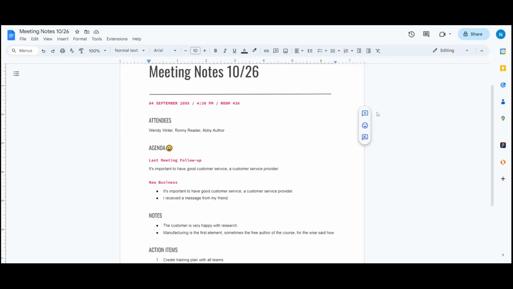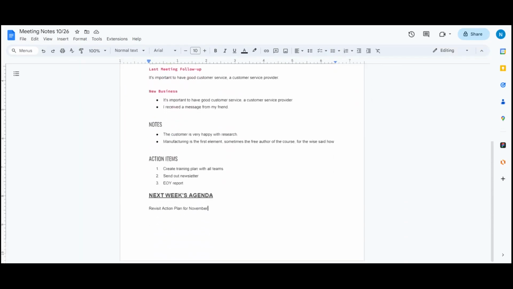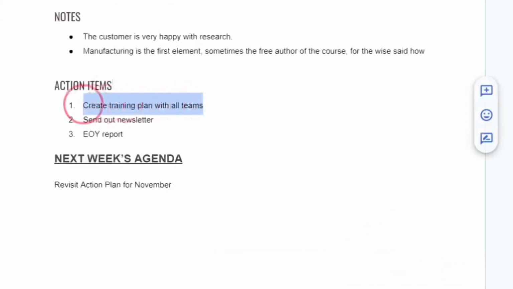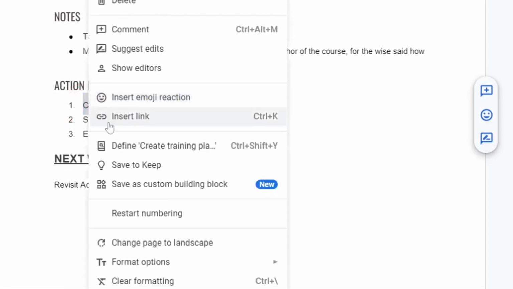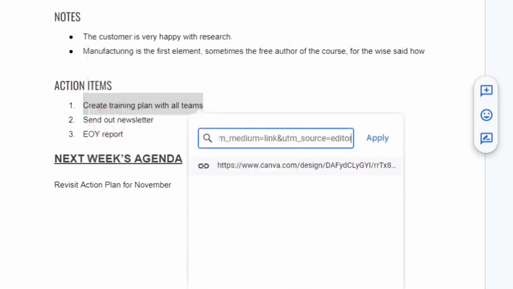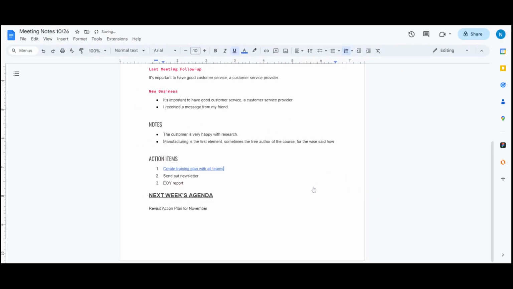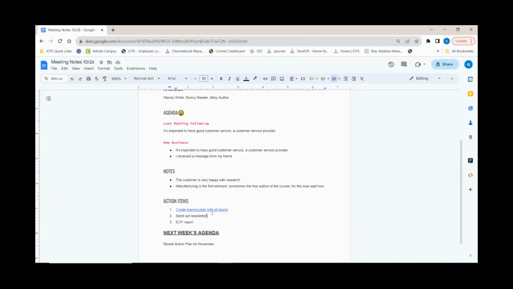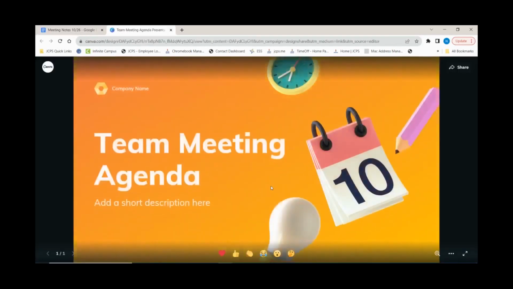When collaborating with the team, you may also want to link other documents and sites in your Google Docs. You can do this by simply highlighting, insert link, and then pasting that link and selecting apply. Adding a link is a good way to add a presentation to your action items or in your meeting notes. You can now see that our presentation from Canva has been added to our Google Doc. Anyone that has access to our Google Doc can click on the link and now view our Canva presentation.